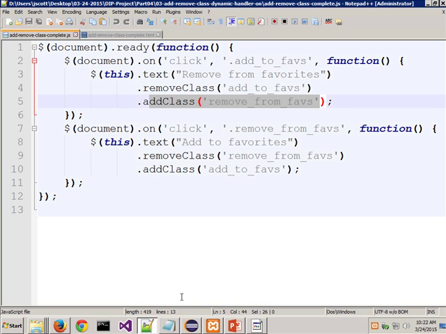So again, you could be using toggle class in here. There are different ways that this could be done. And again, I'm not saying that this is the only way or the best way. It's probably the most straightforward way of doing it.